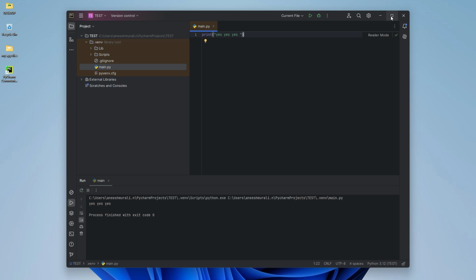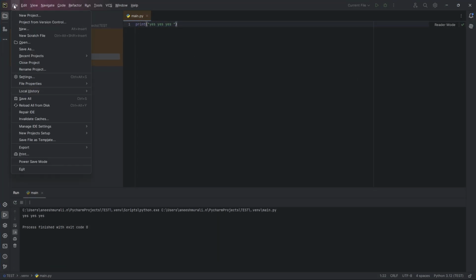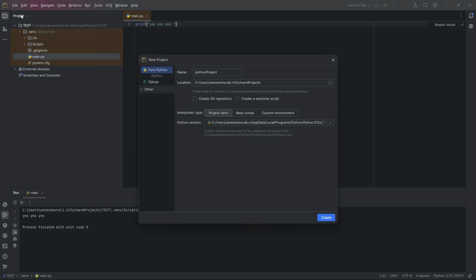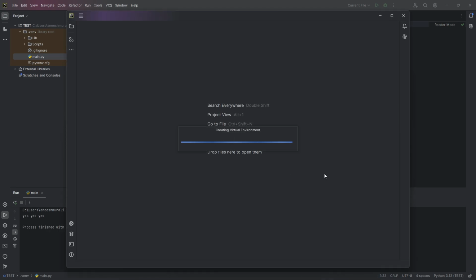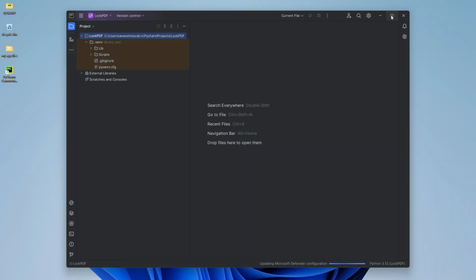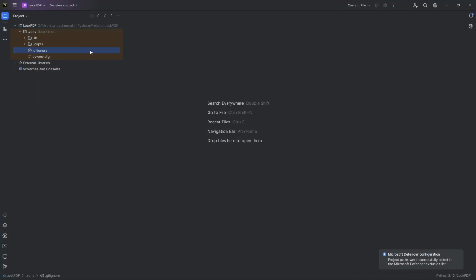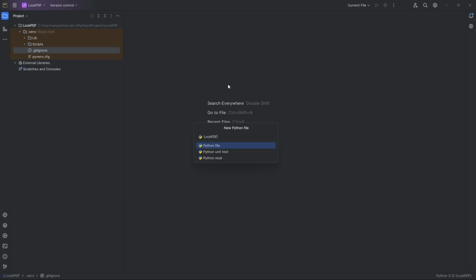Now is the time to make the real software. So go over here and file, new project, and then the project name, LockPDF. That's the app we're going to make today. Then leave everything as default. Click create. We're going to start that in a new window. So click new window and we can close this test project. Then create a Python file. You know what to do. This time, the file name is going to be the software name. Now we can start coding.